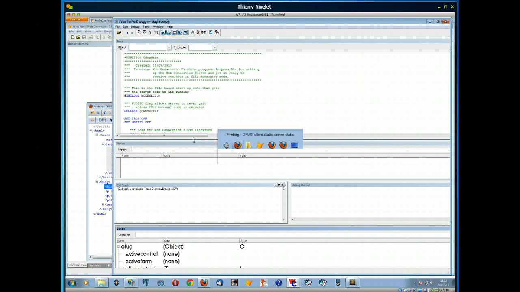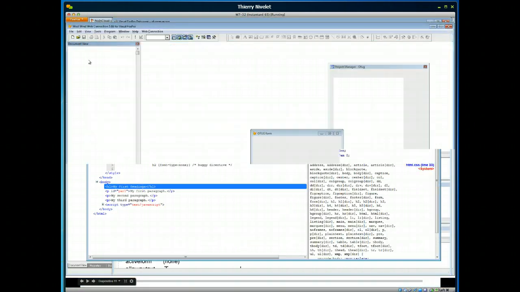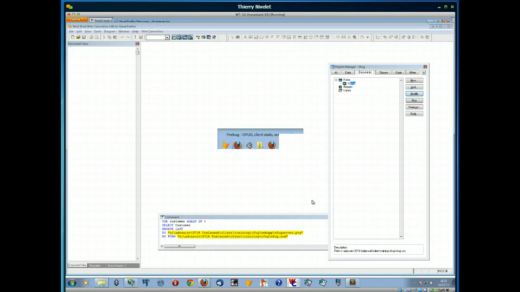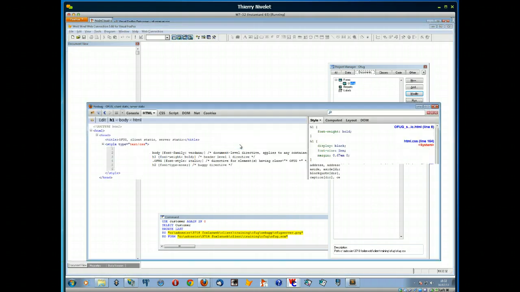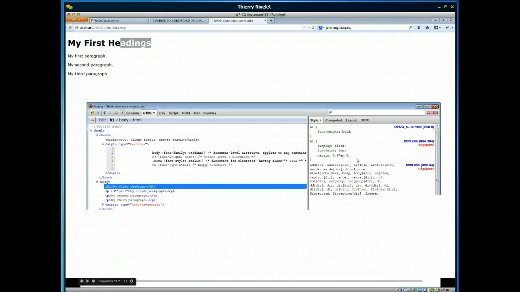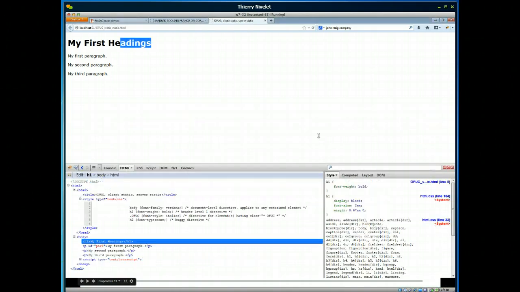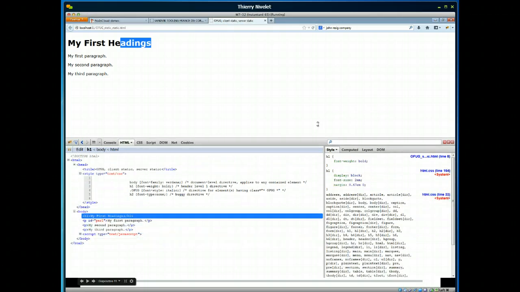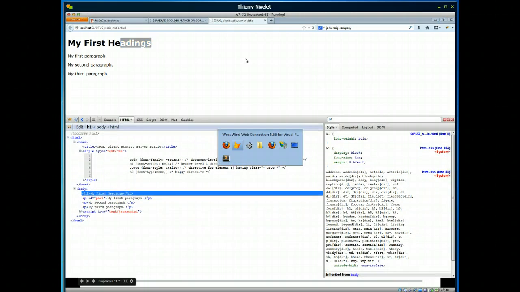Okay, what else? So now we can get back to our document. Okay, all right. Maybe I can put it back here. Now, let's see the source file.